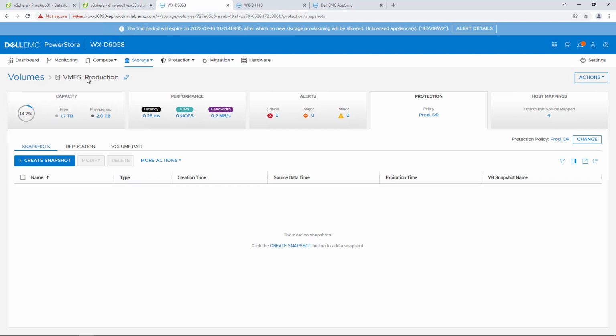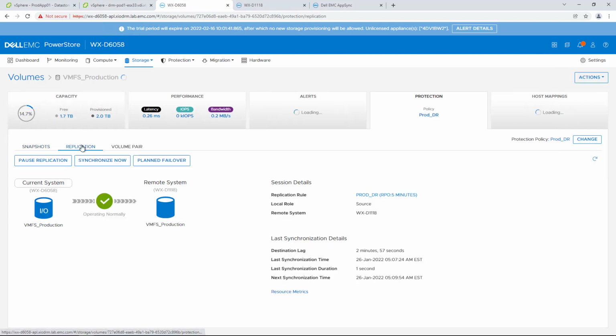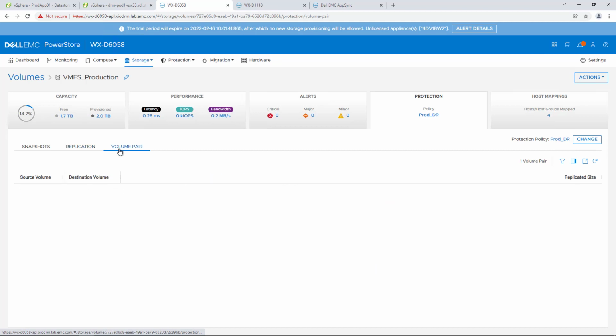By navigating to PowerStore Manager and selecting the data store, we can see that the volume is being replicated to a remote storage array using PowerStore native replication. Under the volume pair, we can see the source and destination volumes.